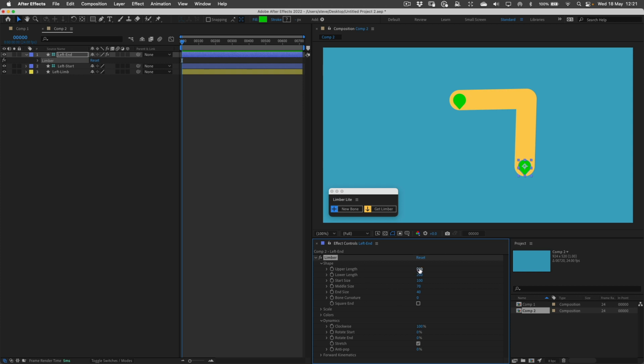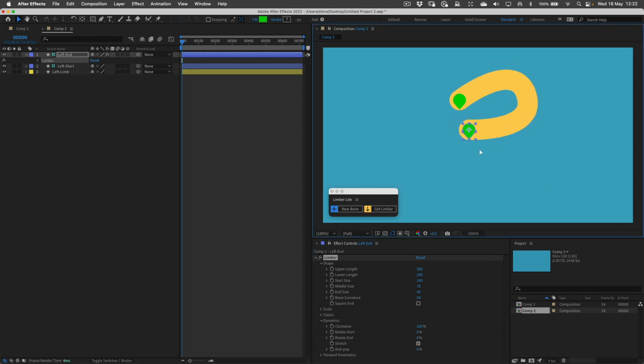So I can change the upper length and the lower length if I don't want my limb to have the same length on each section like that. I'm just going to undo, put this back to be 200. And then the bone curvature, this is kind of the fun one, because as we increase that, you'll see that the path starts to get curved around the joint, and we get that kind of noodle, rubber hose style limb like this. The clockwise property will dictate which way that bend in the limb goes.